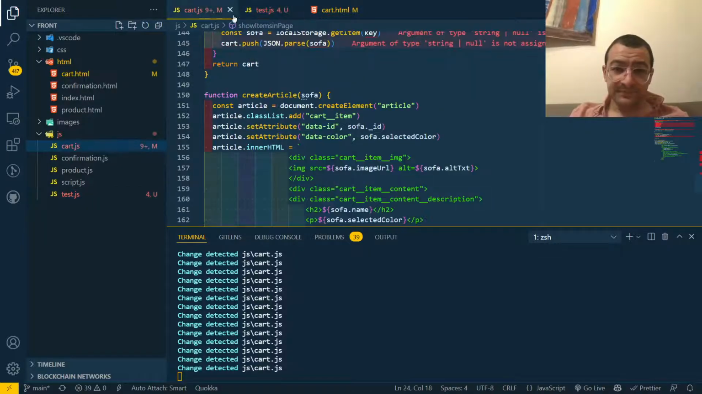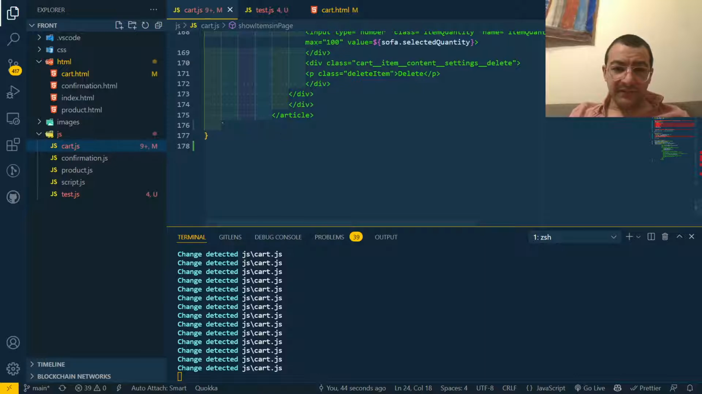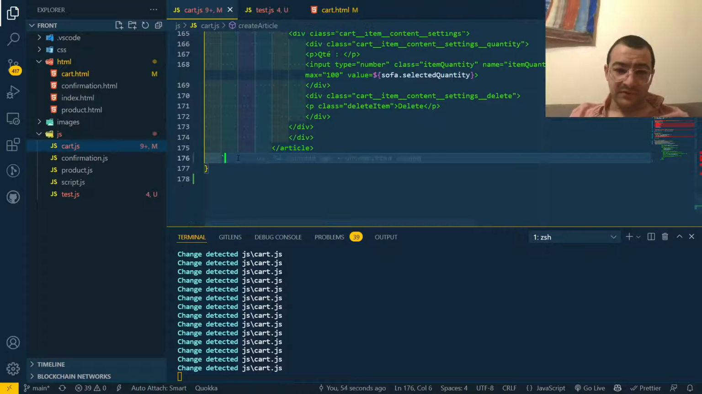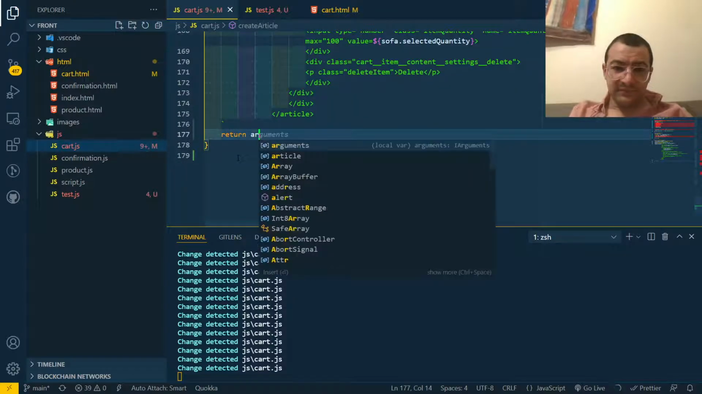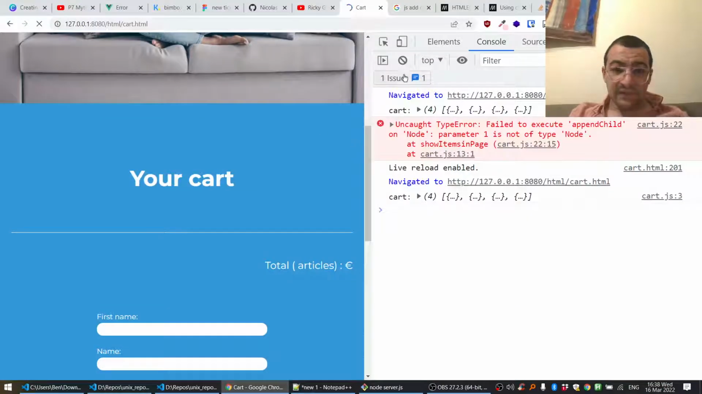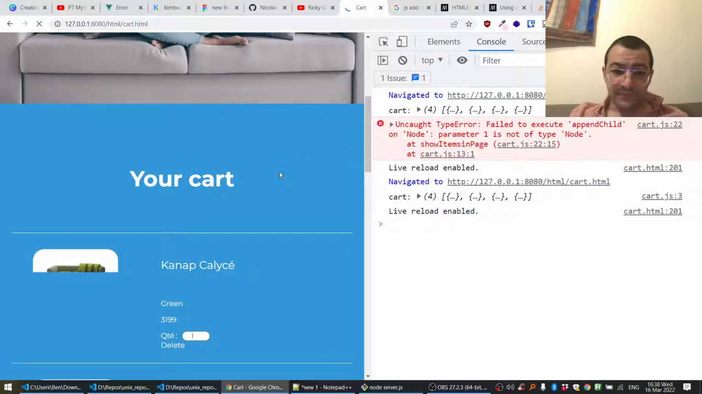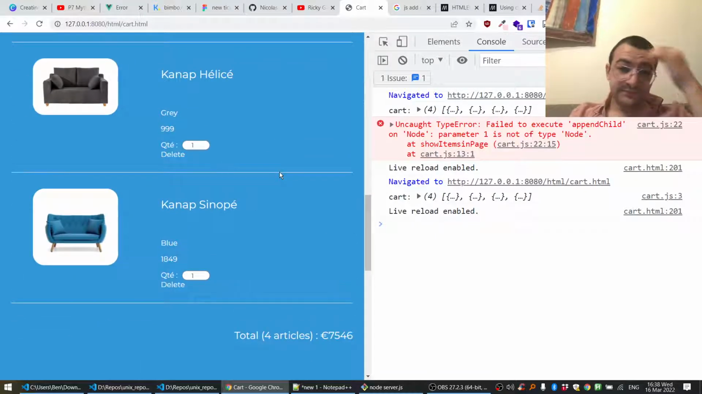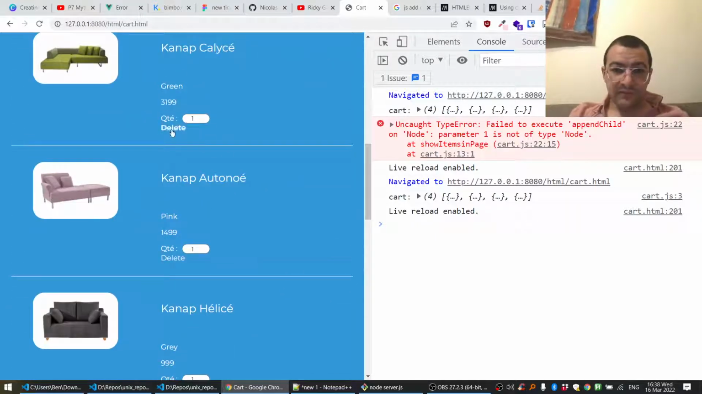Okay. Article. Oh yes, I forgot to return. Yeah, okay. I forgot to return the article, of course. So that's why. Good. Okay, let's try this. Okay, this looks good to me. Now, of course, the delete does nothing because we haven't implemented anything yet.